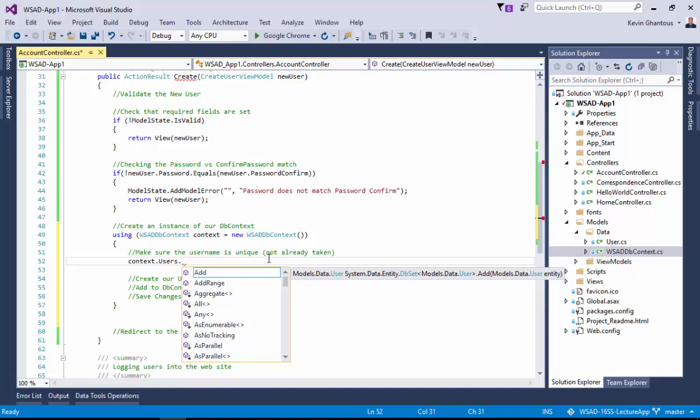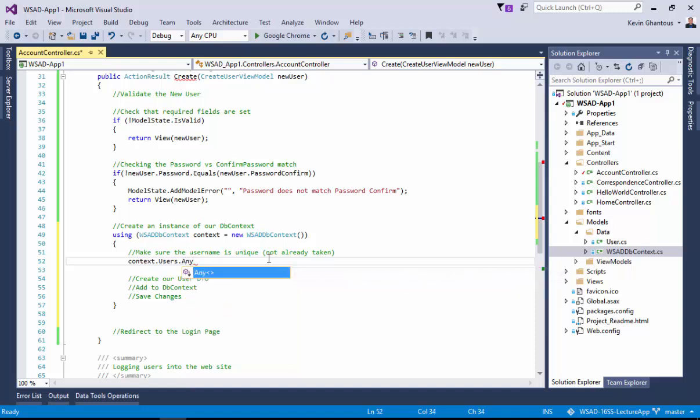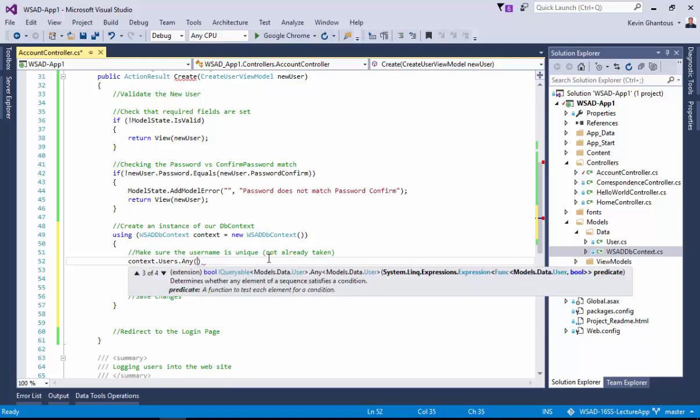So to start here, what I want to say is, are there any users with the username that matches the new user's username? So to do that, I'm going to actually use the any method. And what that does is it goes out to the database and it checks, and it returns true or false whether or not the statement is true. Now, the statement that goes inside of here is a lambda expression. And the idea here is that you need to create a function that returns true or false.